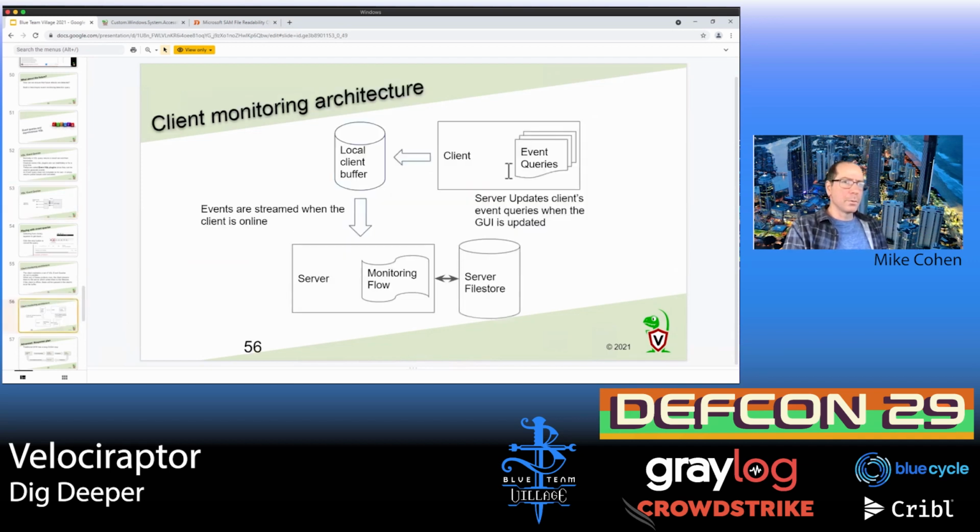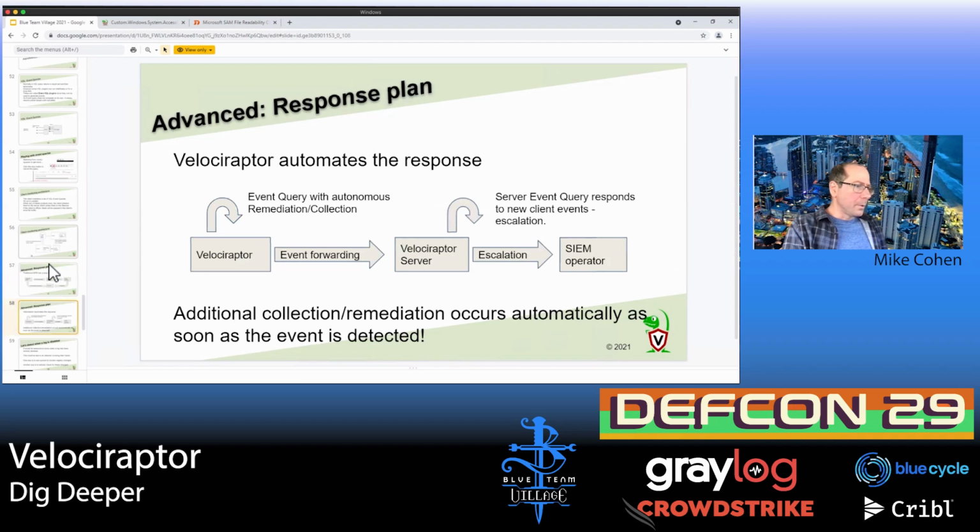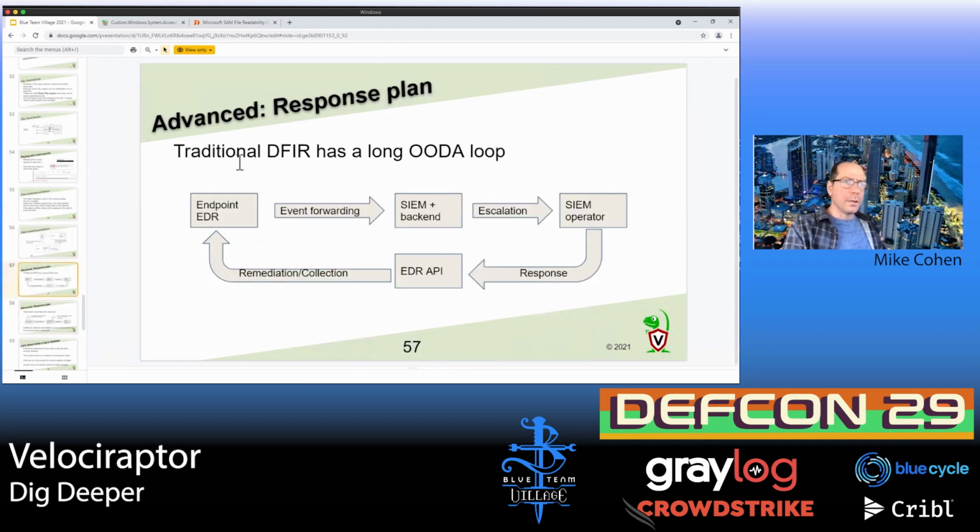I'm just going to skip to the architecture. So we can see that event queries are running on the client, and then they're getting buffered, and sent off to the server when the client is back online. So we can write a query that simply detects whenever this log file is changing. And this is an advance over the typical OODA loop. In a normal EDR type SIEM system, you have a whole bunch of events that are going into the SIEM, and then we have escalation, and then it goes back through, and then an operator actually goes back to collect extra information.